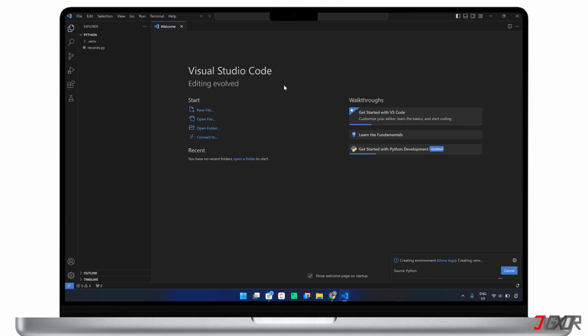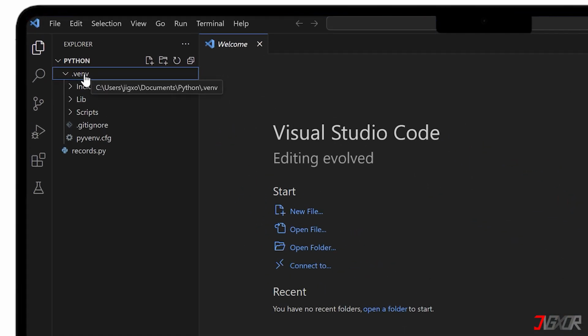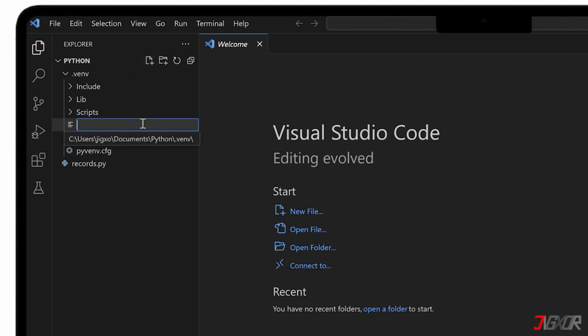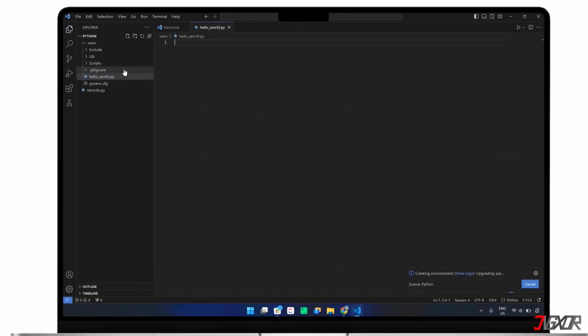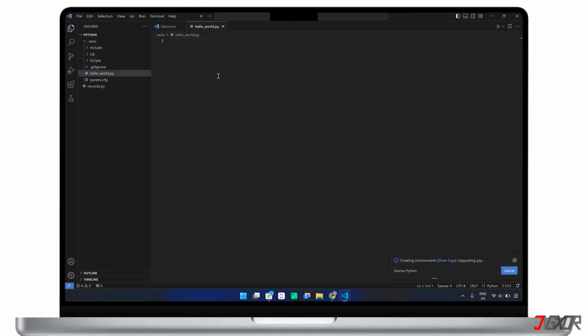With your virtual environment ready, it's time to create your first Python file. From the File Explorer toolbar, click New File and name it with a .py extension to clearly indicate a Python file. Once created, VS Code will open the file in the editor so you can start writing your Python code right away.